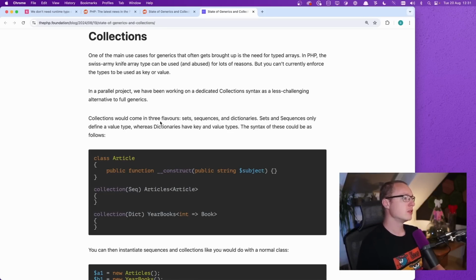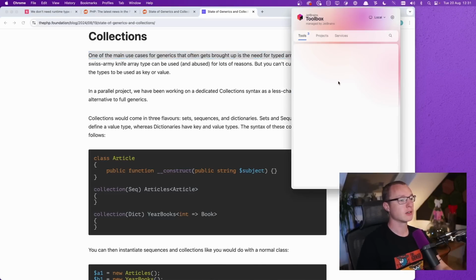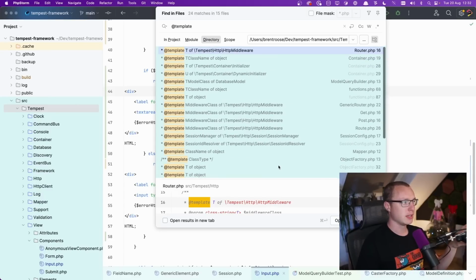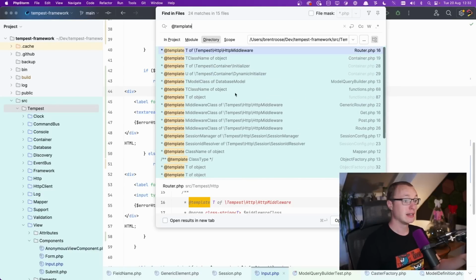Collections. One of the main use cases for generics that often gets brought up is the need for typed arrays. But I want to interject here. I've been doing a lot of work on Tempest now. Let me actually get PhpStorm here. Okay, so we use quite a lot of generic types in Tempest, and the thing is, it's only rarely used for collections, to be honest. I'm not saying it's not used for collections, but the biggest part is for other use cases.